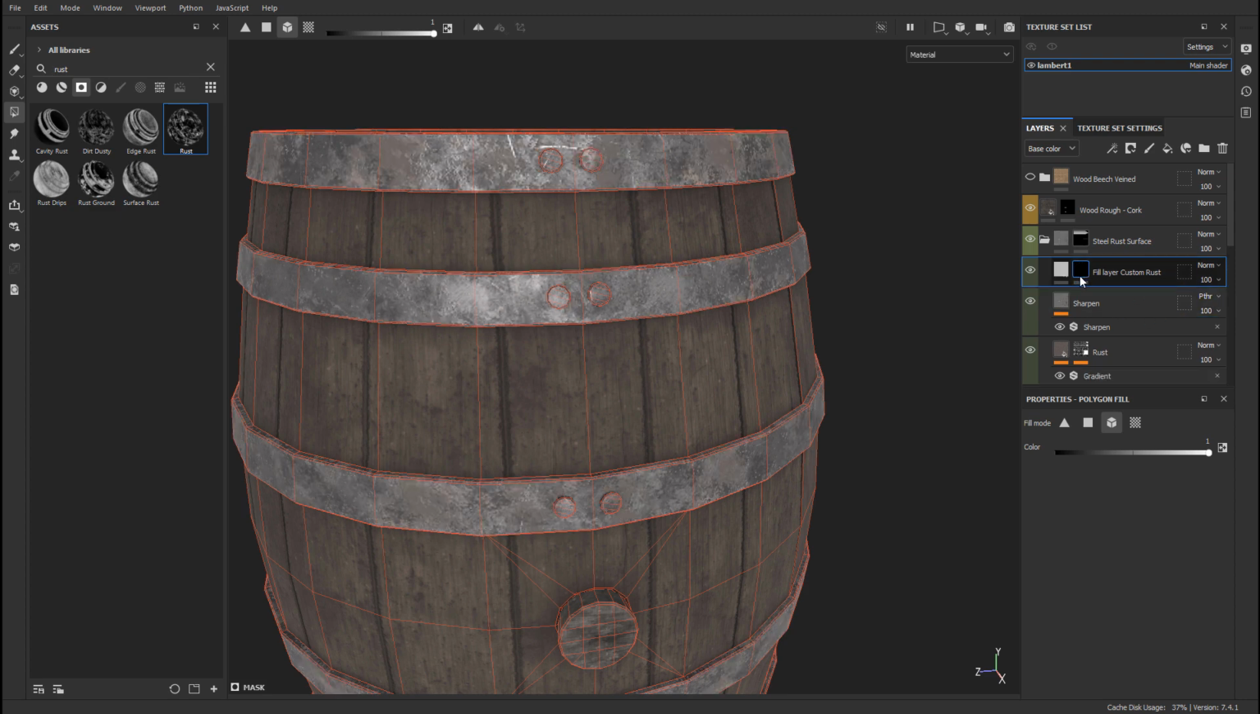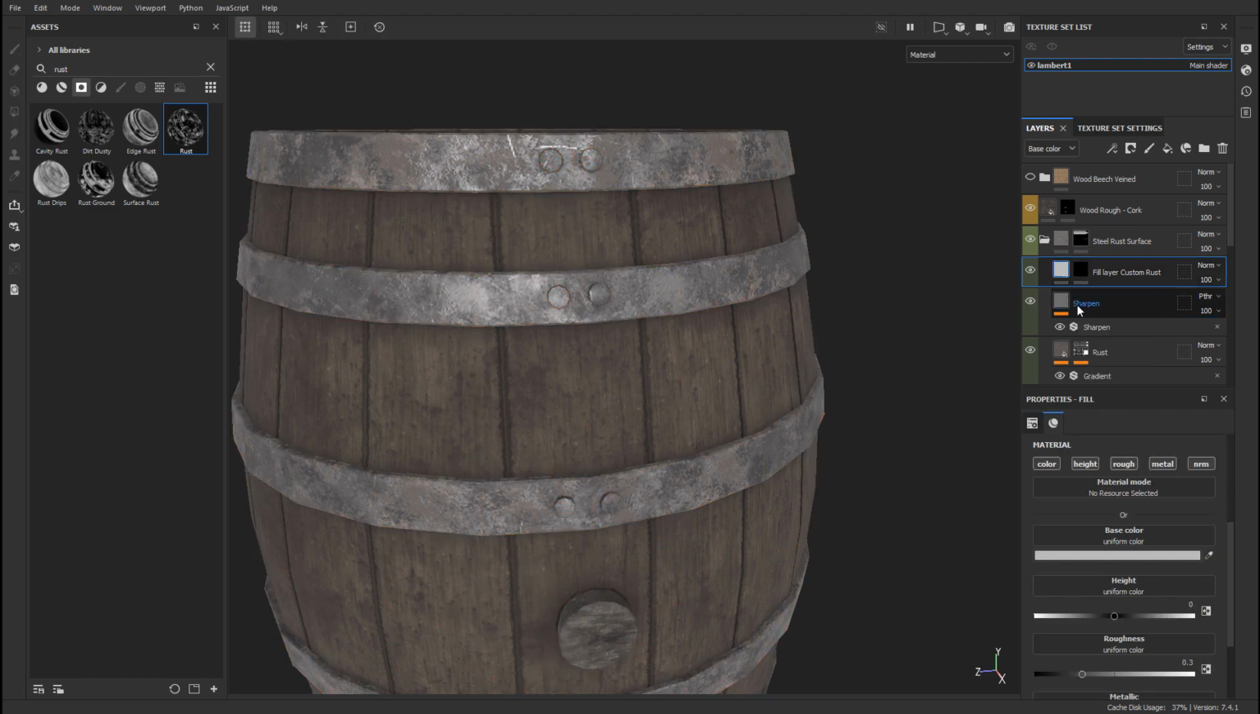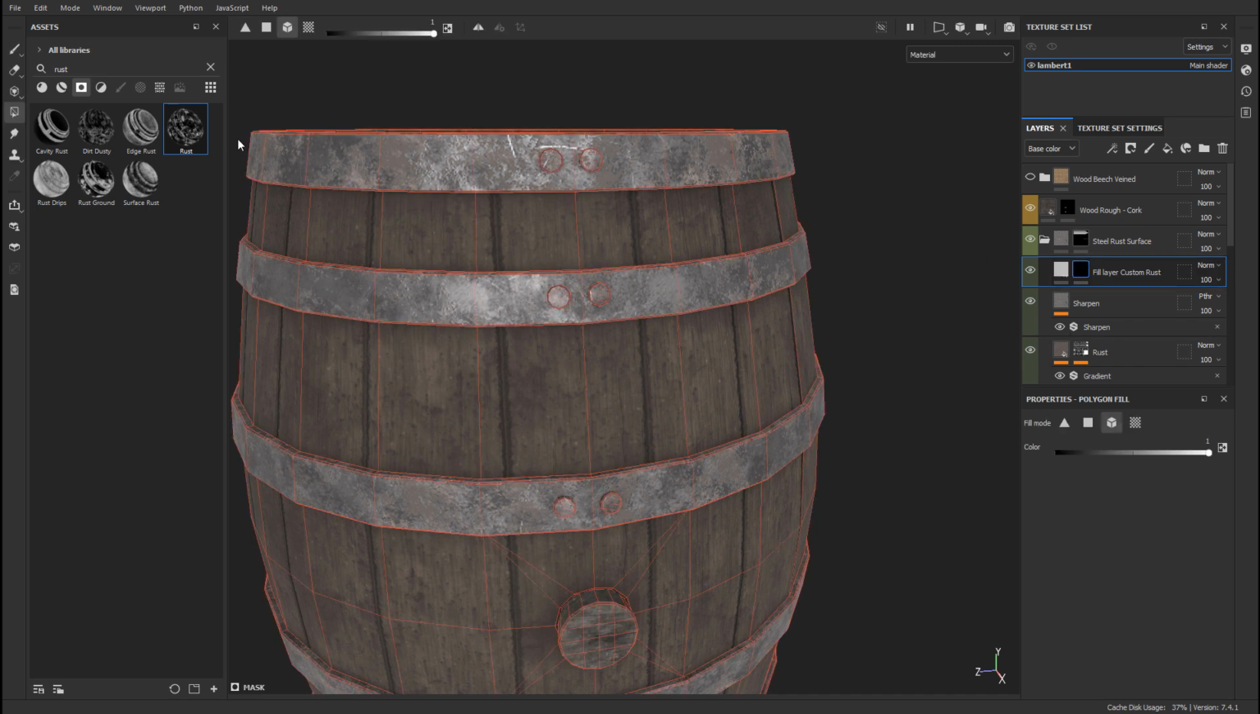Now, before I actually do something with the mask, let me go back to the fill layer, because I forgot to do one very important thing, and that's disable any channel that I do not need. In this case, I don't need normal, I don't need metal. I may change roughness. I don't need height, so it's gonna be just color and roughness. So all the other channels I do not need. Let me go back to the mask, and then let's find something.